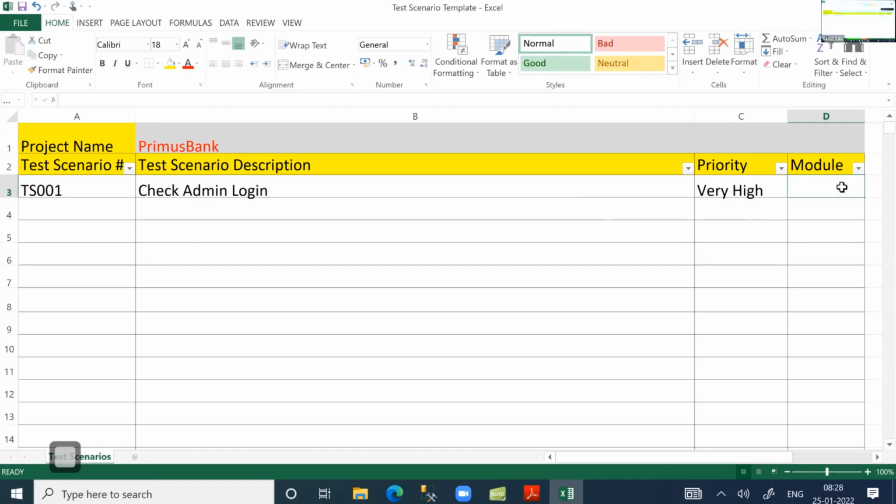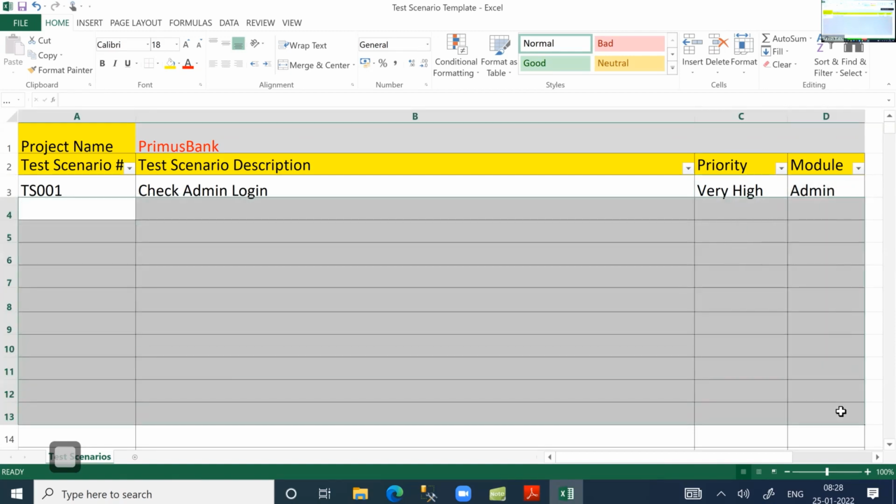One project will have multiple modules. Which module this scenario belongs to needs to be mentioned. Admin module. In this project, we have 3 modules majorly. Admin module, banker module, and customer module. Why have these 2 columns? Supposing we have documented 40 scenarios.